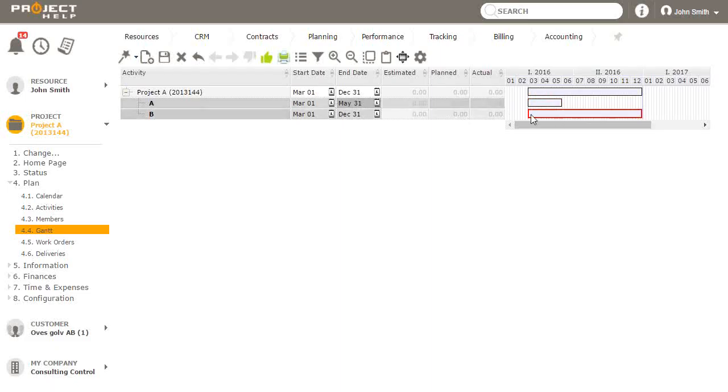I want activity B to begin when activity A has ended. Like this, I get an overview over the time period of the contract. And it's a rough estimation of the duration of the phases.